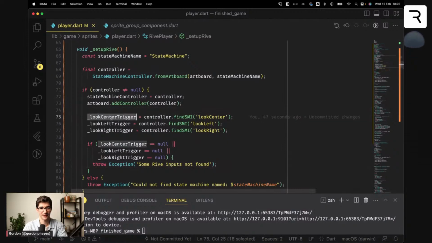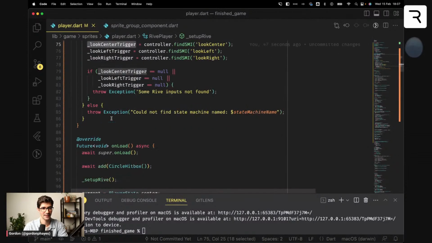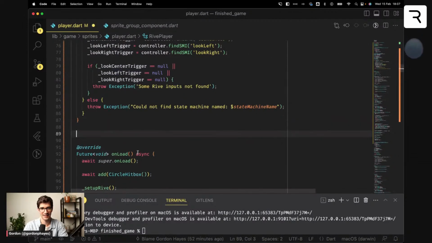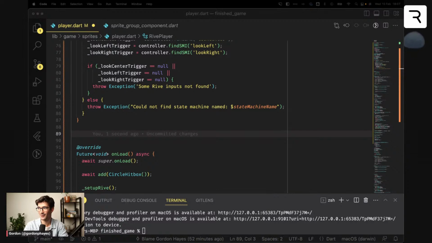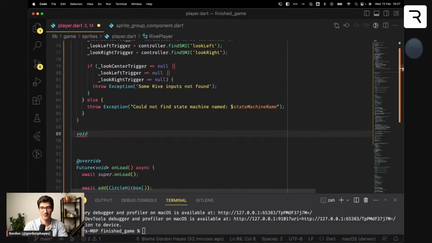So we have access to these triggers. Now we just need to trigger them. Not get triggered, but trigger them. And that's really easy to do. And again, you can do it in any way that you want. I'm going to do the following. Let's create a few additional methods.